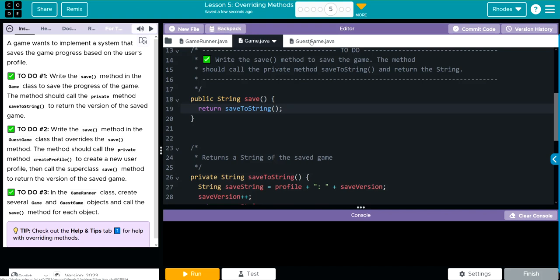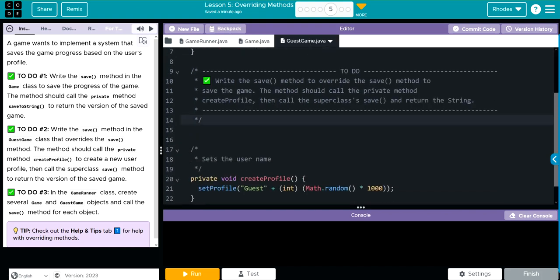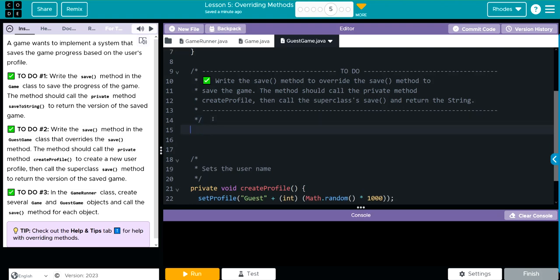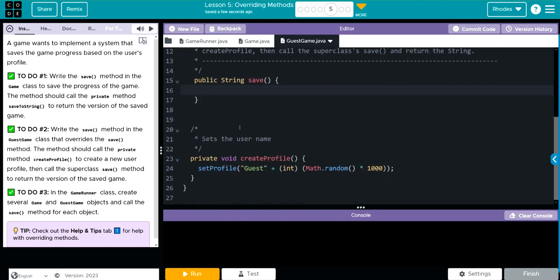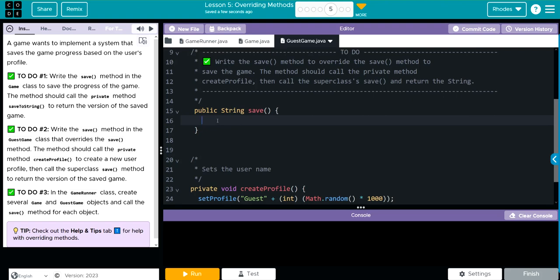Let's go write that in the next class. We have GuestGame. We have to write the save method here. We need the same exact method signature, so we need public String. We're going to call it save. Do our parentheses there. Now we have to reference this createProfile method down here. So we are going to create a profile anytime this method is called.